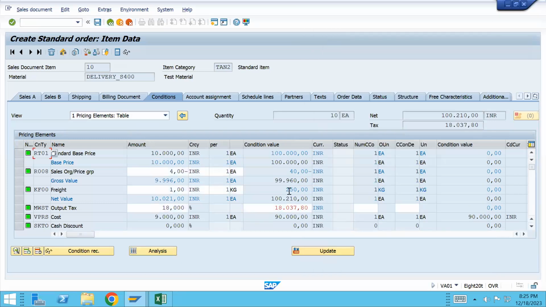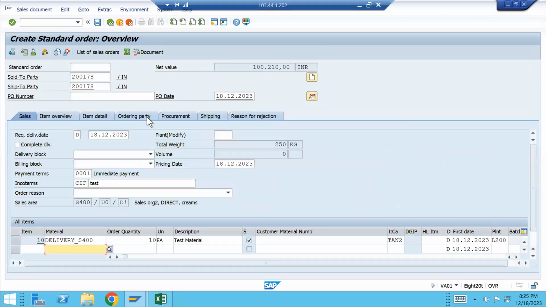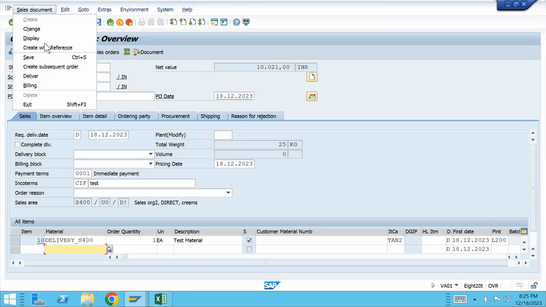Carry out new prices. Now you can see here, the net value is above the one lakh threshold value which we assigned to the customer. So let me try to create the order for one piece alone, and let's see how it behaves.